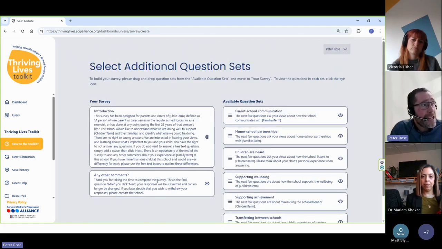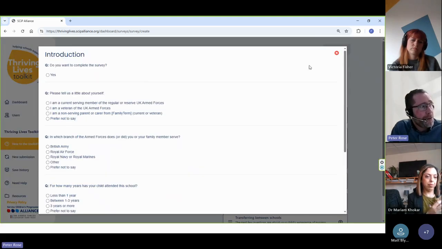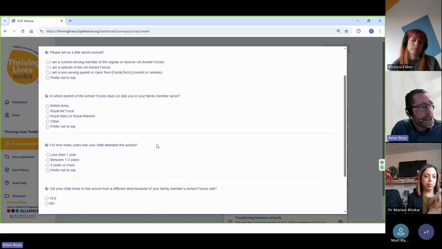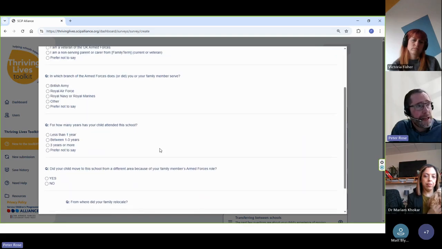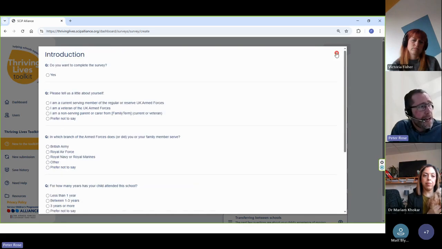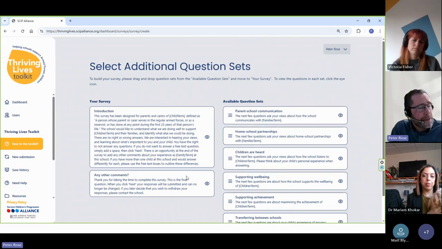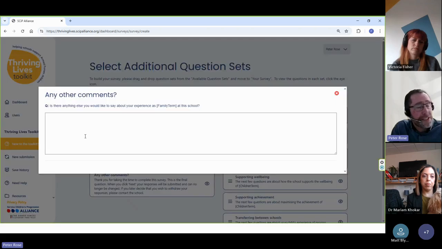The next is to select the question set. Each survey has a fixed introduction section and a final question. You can have a look at the questions that are asked in each of the sections. The initial introduction bit is just to collect a little bit of demographic data. The final question is just a typical catch-all: is there anything else that you want to say about your experience?